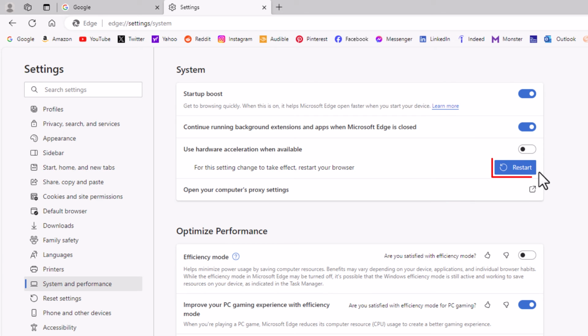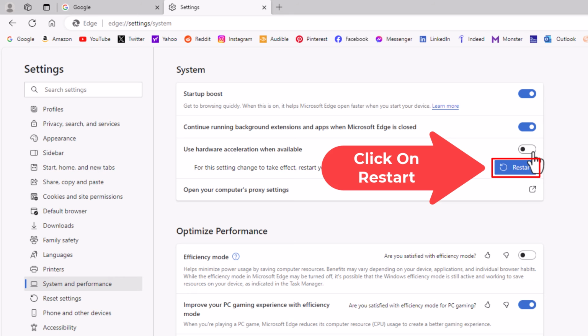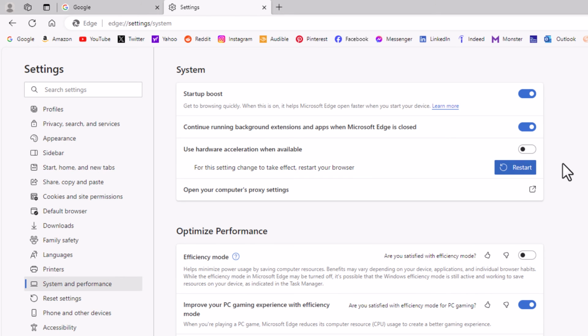Then you will have to restart your computer after that. But to toggle it on, it's like that. To toggle it off, like that.